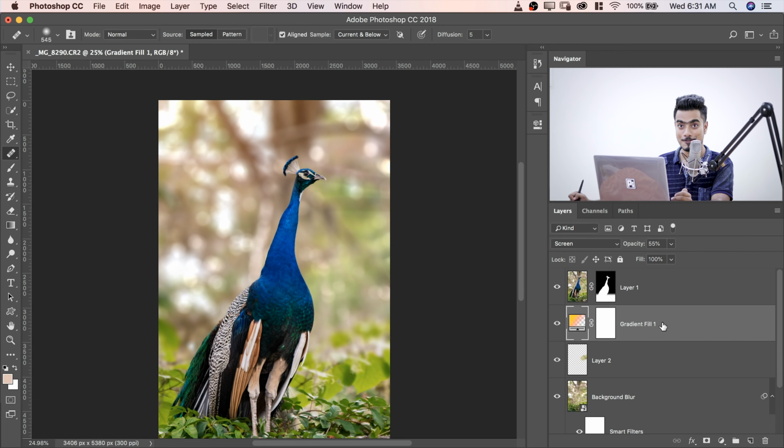And this looks wonderful. Now let's do a little bit of dodging and burning to add dimension to the bird. Now what is dodging and burning? Well, dodging is brightening and burning is darkening. Dodging and burning is brightening and darkening particular areas of the image to add dimension to it. That's pretty much all there is.